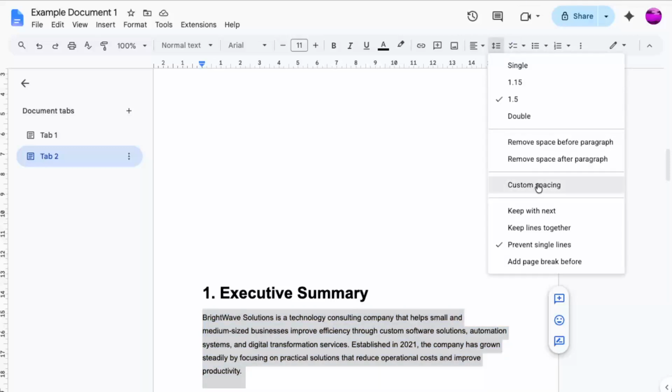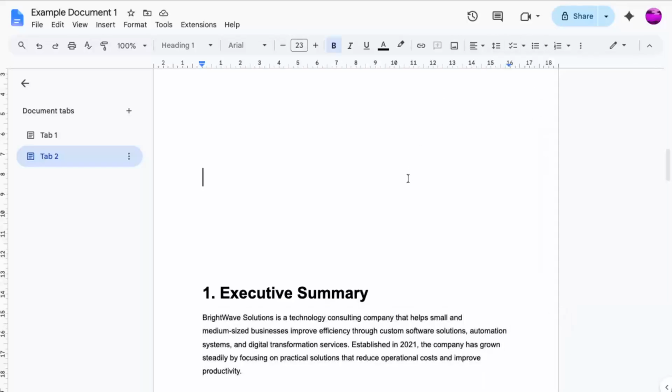If it doesn't look the way you expected, you can simply reopen the same menu and choose a different setting until it feels right. And that's how to adjust line spacing in Google Docs.